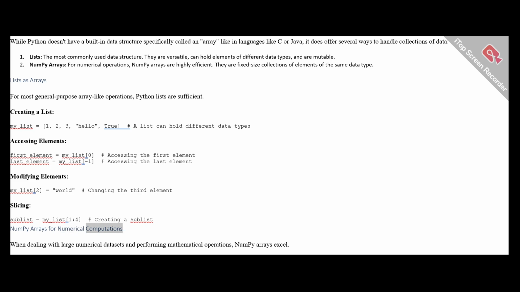NumPy arrays for numerical computations. When dealing with large numerical datasets and performing mathematical operations, NumPy arrays excel. Importing NumPy. import numpy as np. Creating a NumPy array. my_array = np.array([1, 2, 3, 4, 5]). Key advantages of NumPy arrays. Efficient numerical operations. Broadcasting. Indexing and slicing.